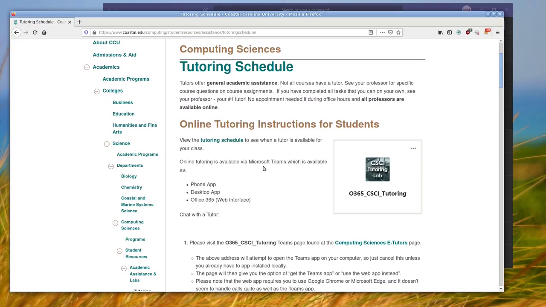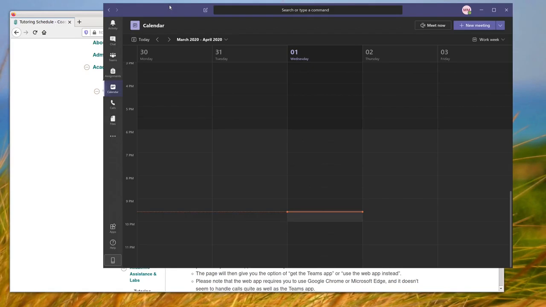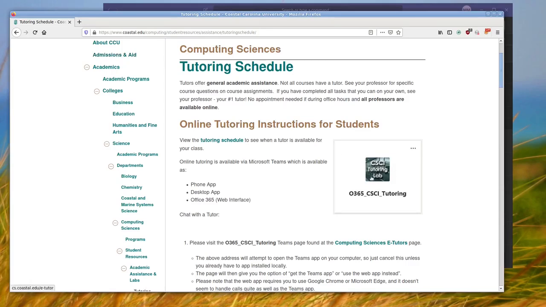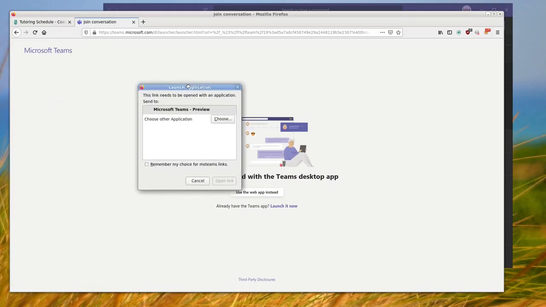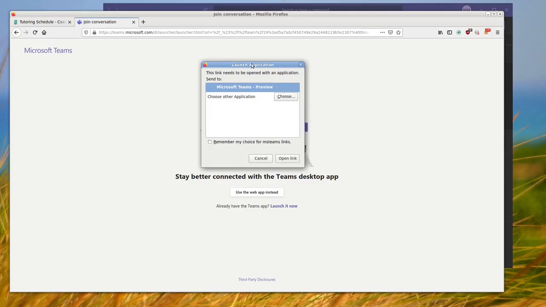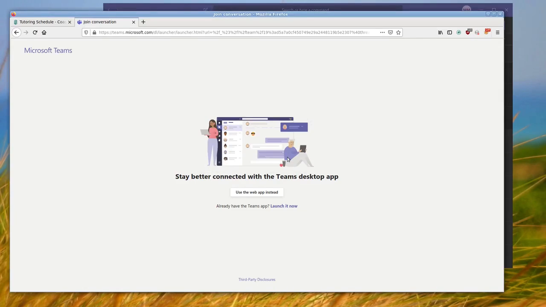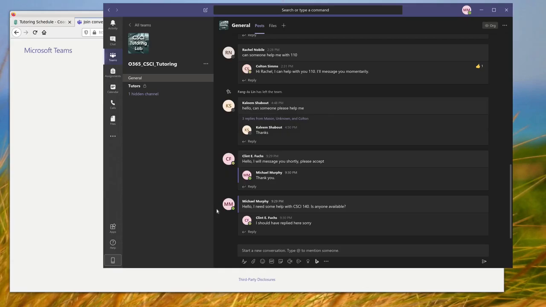To access the tutoring team, be sure you have your Microsoft Teams client installed and running, and then click this link here to the O365_CSCI_tutoring Microsoft team. If I click that, it will then offer, at least on my computer, to open this link using Microsoft Teams. So I'm going to use Teams, and now here I am in the team.